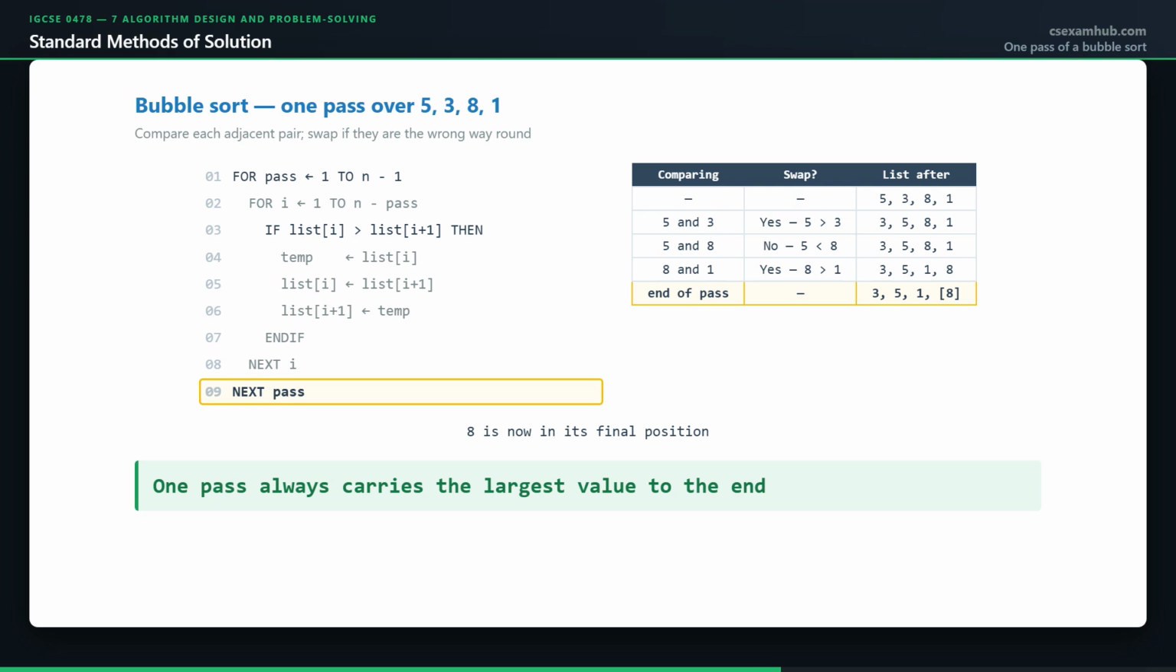The list is sorted after at most n-1 passes, and it can be stopped early if a pass completes with no swaps at all, because no swaps means everything is already in order.